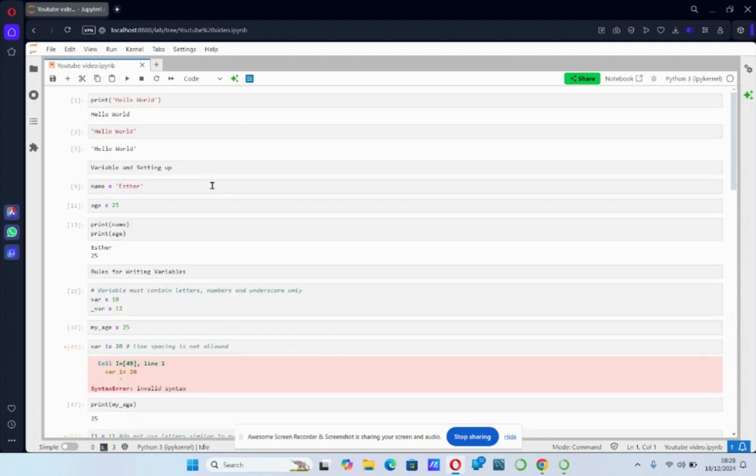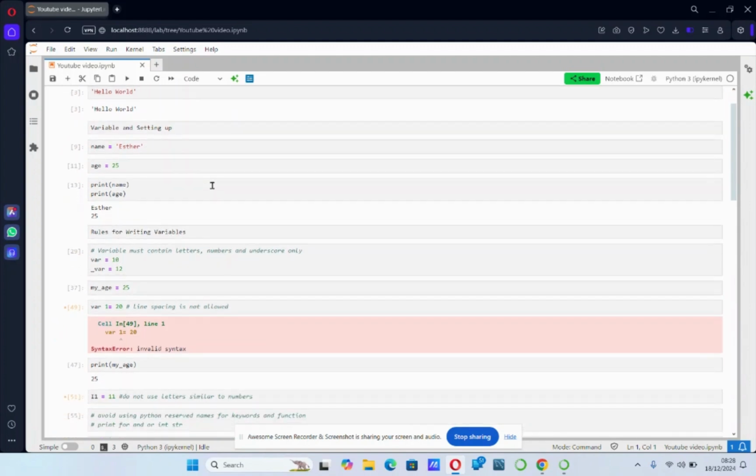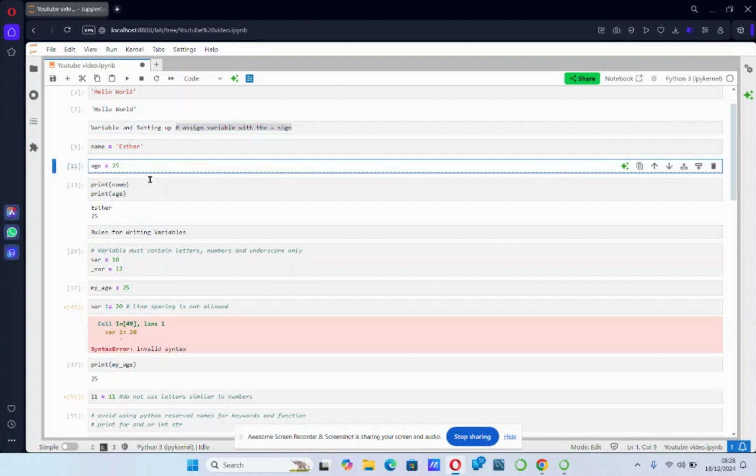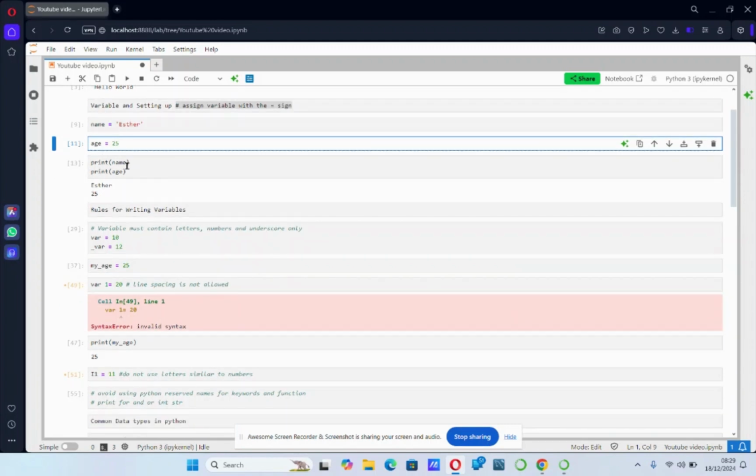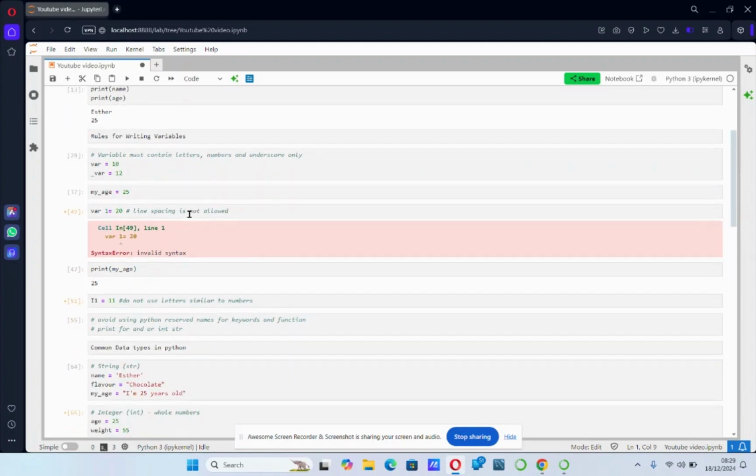So doing a quick recap. So the print hello world, or you can just say hello world. We talked about the variable and you setting up. So you're assigning a variable. So let me just do the comment. You assign variable with the equals to sign. So you have Esther stored in name, 25 stored as age. Then to call out what you stored in the variable, use print. So we told Python to print out the name and the age. Then we put out this.